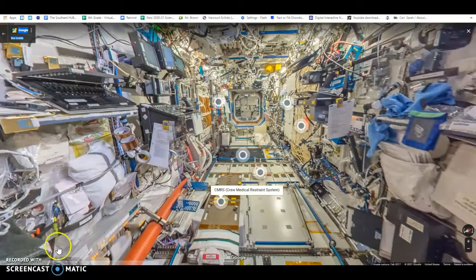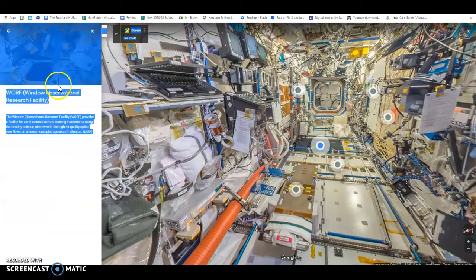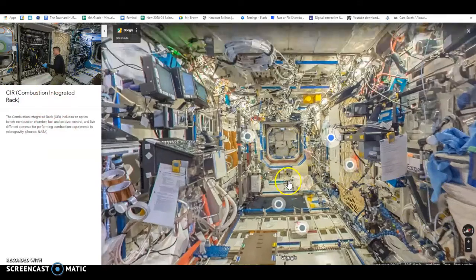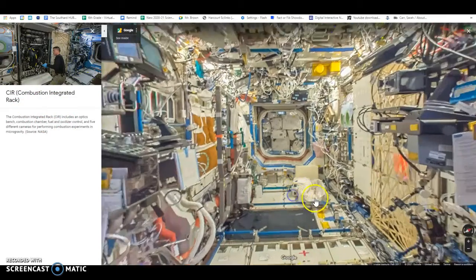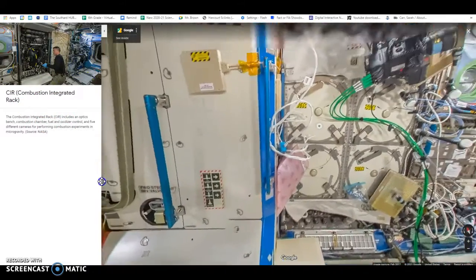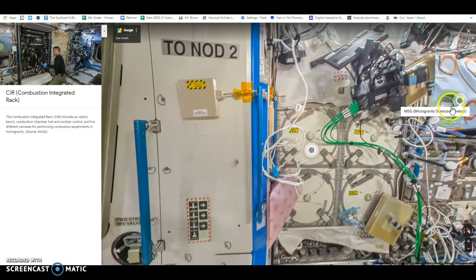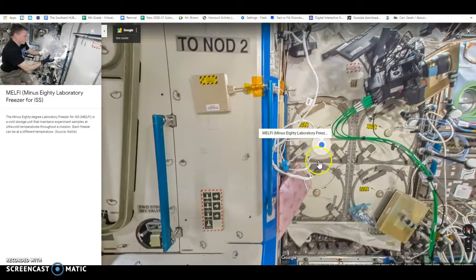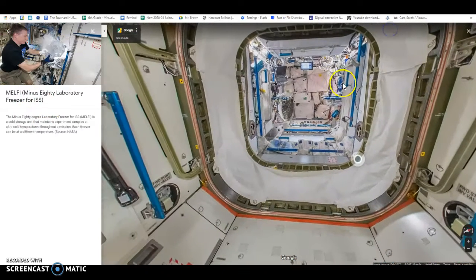Okay. Alright. If you want to click, you see a little dot, it will tell you what it is, and then it will explain what it is over here in the corner. So I just clicked on this one. I click here, it will say what it is. Okay. Have fun exploring. You can explore all around the International Space Station.